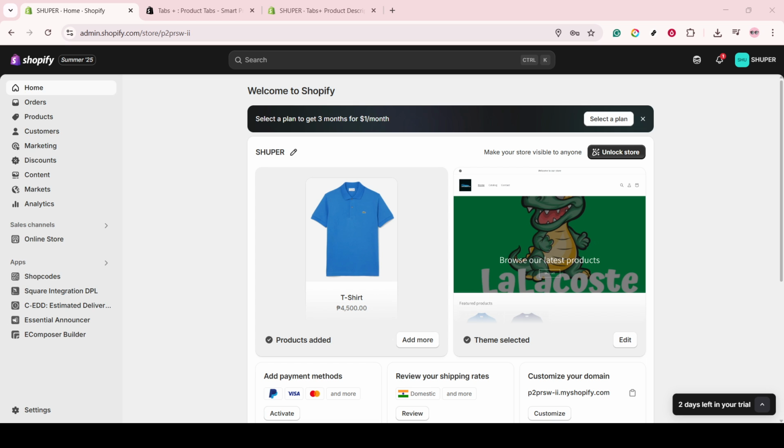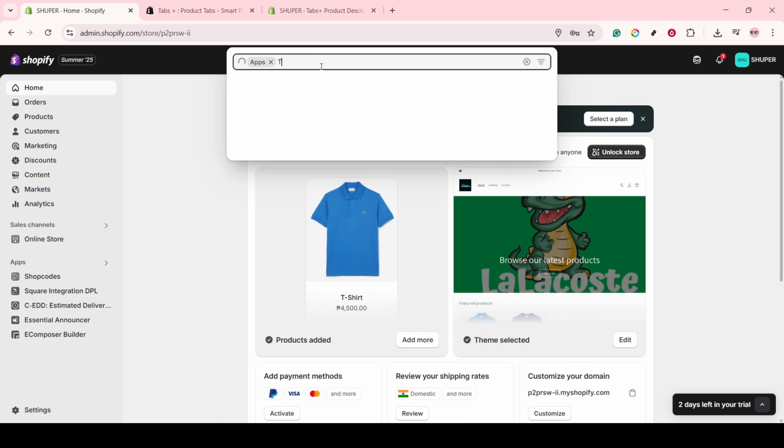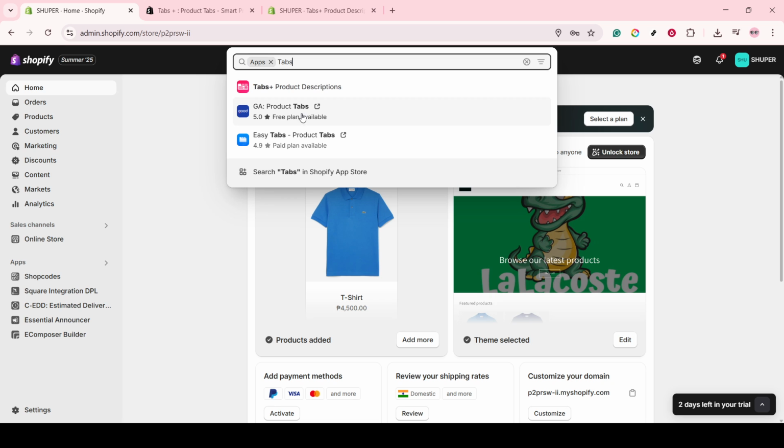To get started, you'll want to navigate over to the Apps section of your Shopify dashboard. It's here where you can find a myriad of tools to enhance your store. In this case, we'll be focusing on apps designed specifically for creating product tabs. Simply type tabs or product tabs into the search bar. You'll see several options pop up, each with its own set of features. Take a moment to skim through the results and find an app that best suits your business needs. Once you've identified the right app for you, go ahead and click on it.